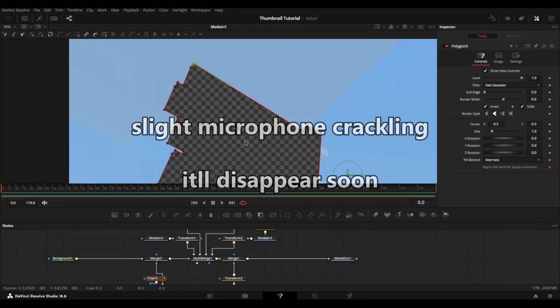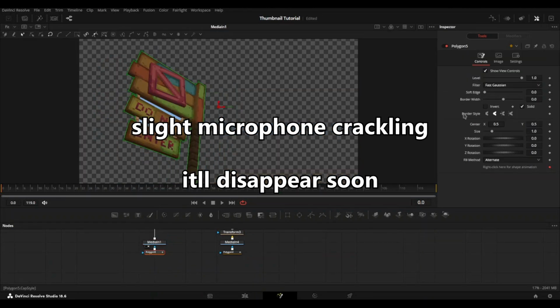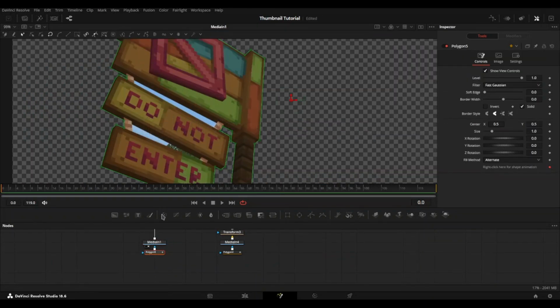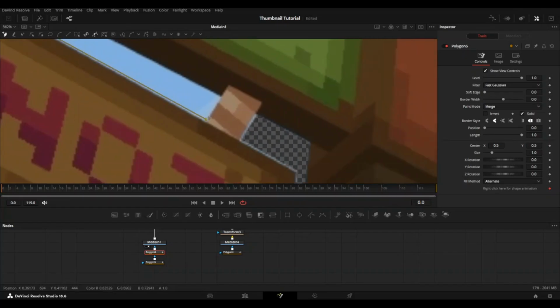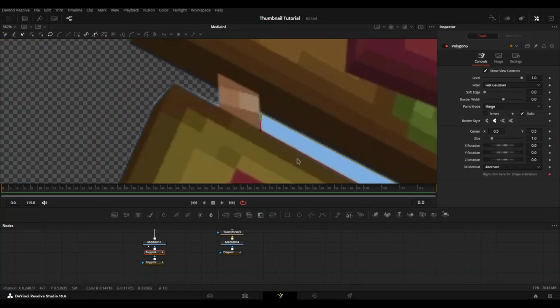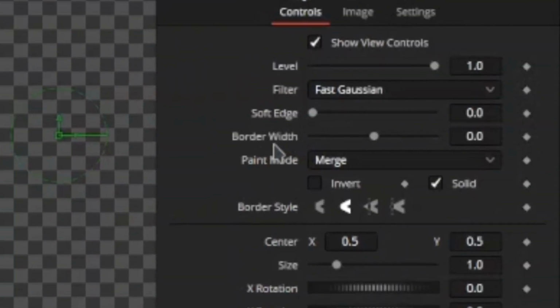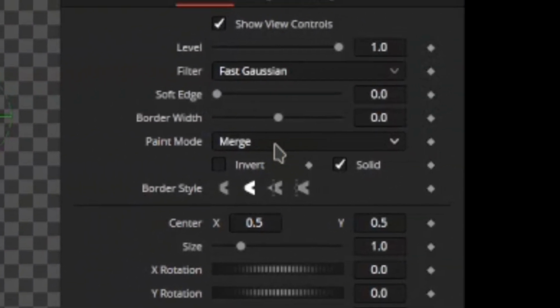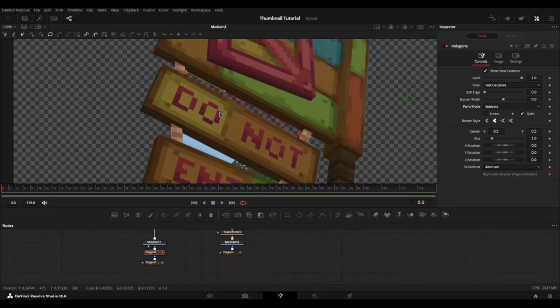Right, the first mask is done, and as you just saw in the screenshot, there are some gaps here. So with that, I'm gonna add another polygon node, and I'm just gonna mask this part out. And after finishing, it doesn't seem to have changed anything. That's because our paint mode is currently in merge. And to remove this, we just change it to subtract, and now it's gone.